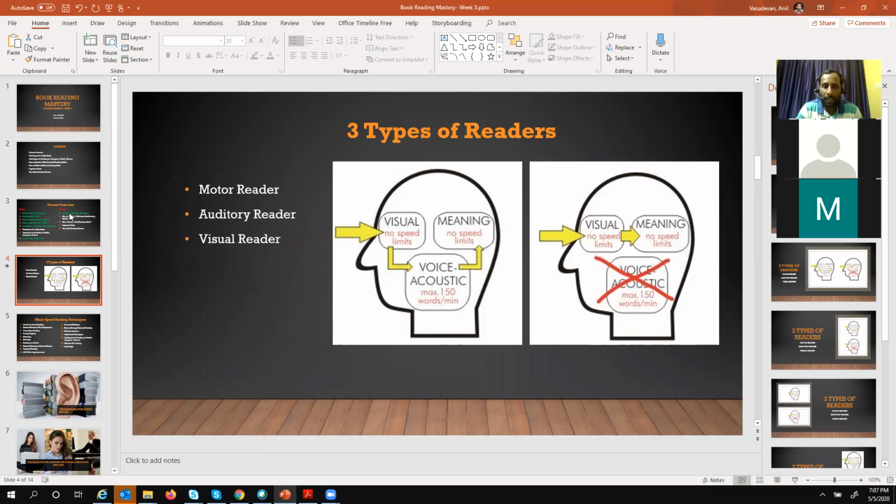A motor reader is a reader who reads loudly. An auditory reader is a reader who reads silently, means he reads silently in his head. That is again a limiting reading. A visual reader is somebody who just sees the things and it converts to meaning. There is no processing of that particular voice happening, either loudly or silently.